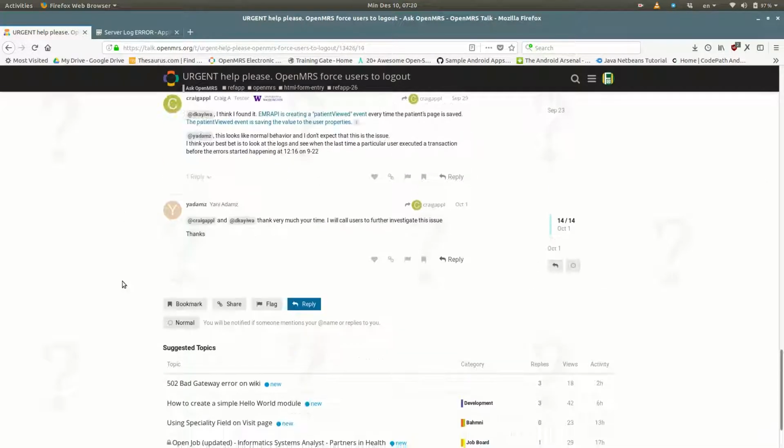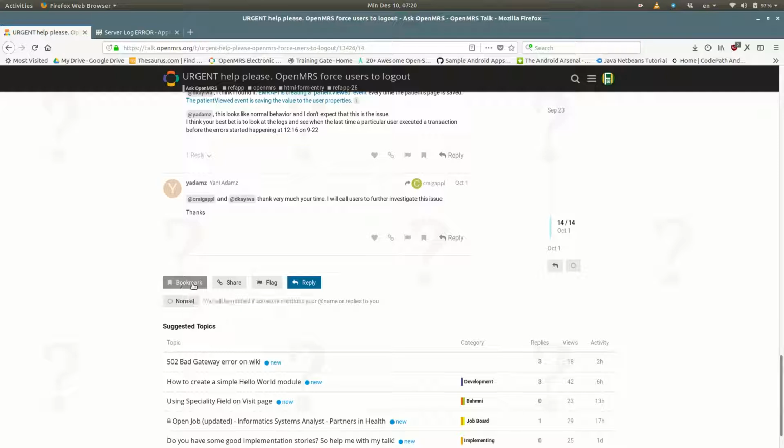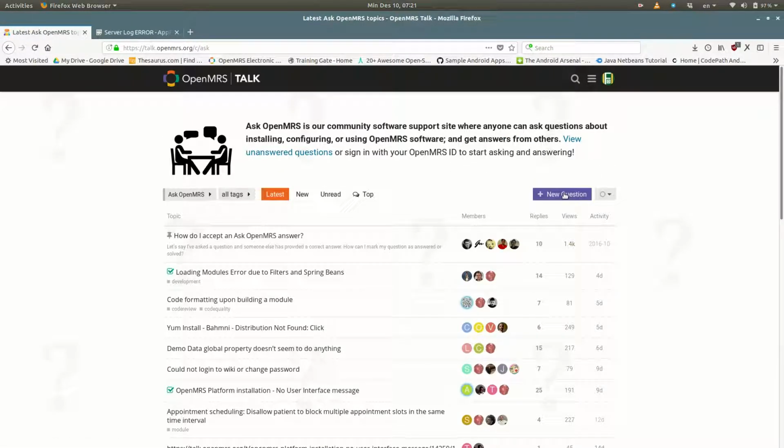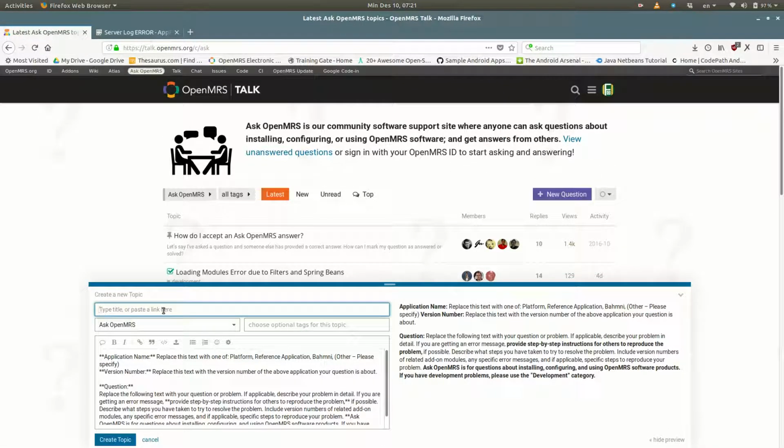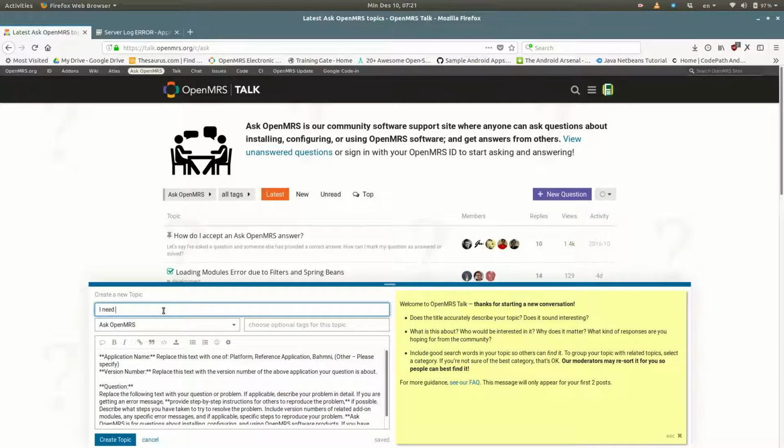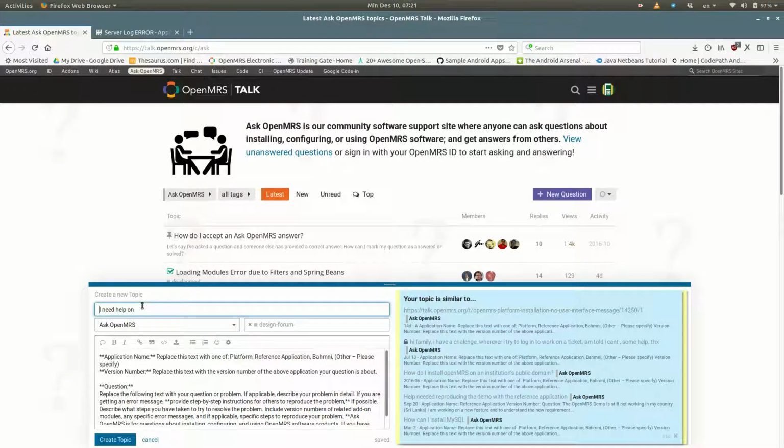Next, you can do a bunch of things such as bookmarking this question, sharing this question if you think a friend has a similar problem, or even flag this question if you think that the question is really inappropriate. To ask a new question, simply click on New Question and you'll be greeted with a hovering box that you should fill in. First, enter the title of the question and choose tags for the question if you wish.